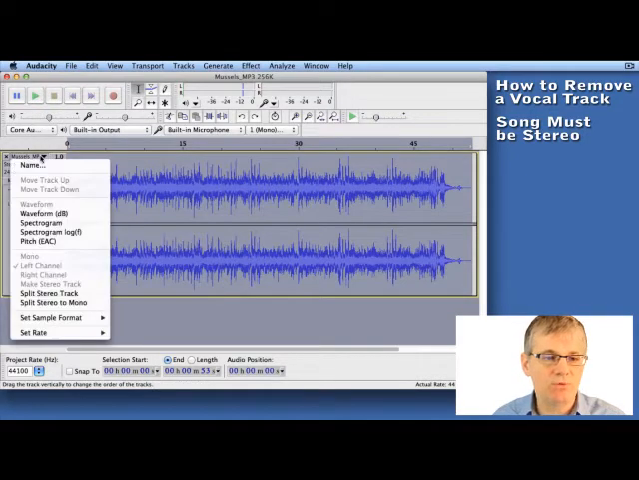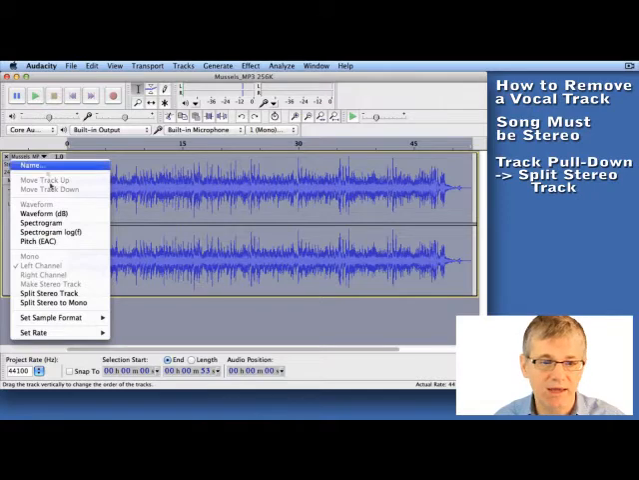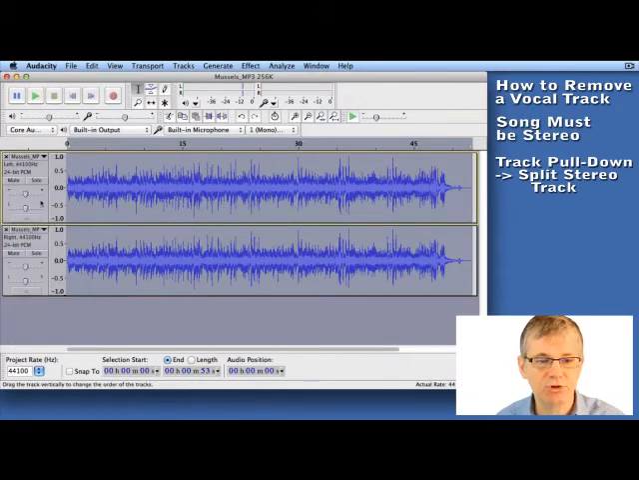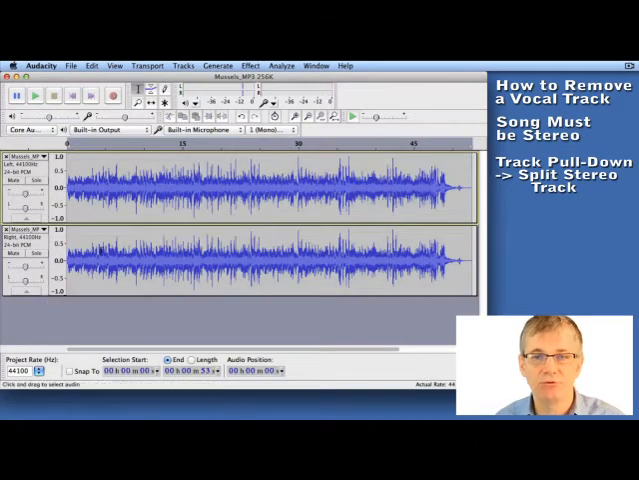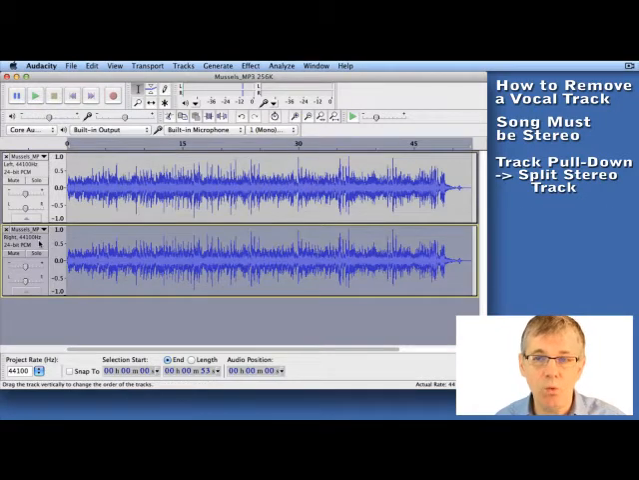First thing to do is go up to the pull-down menu on the left-hand tab of the track and go down to Split Stereo Track. That's going to create two separate tracks for us, one for the left, one for the right. The next thing we're going to do is select all the sound in one of the tracks. Either one, it doesn't matter, but only one of them. So you do that by clicking on the left-hand tab.